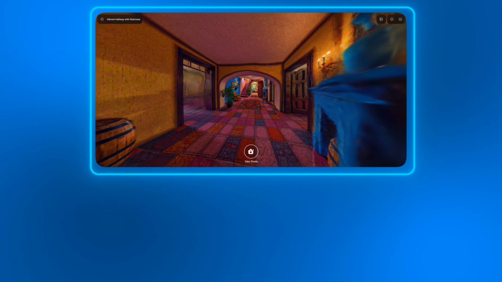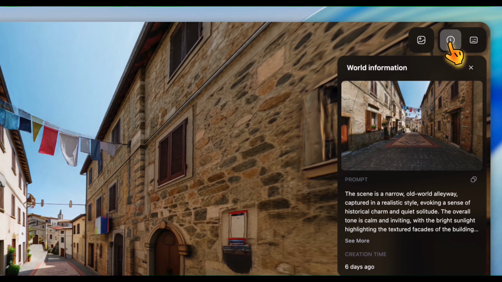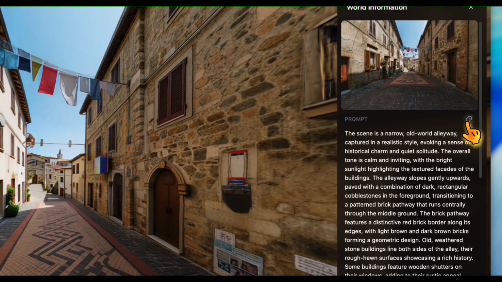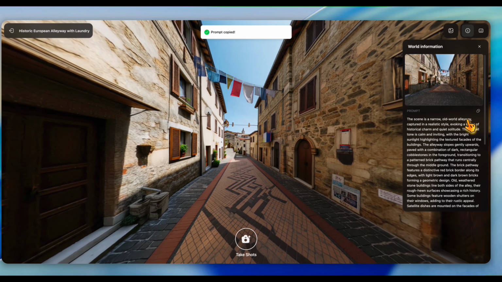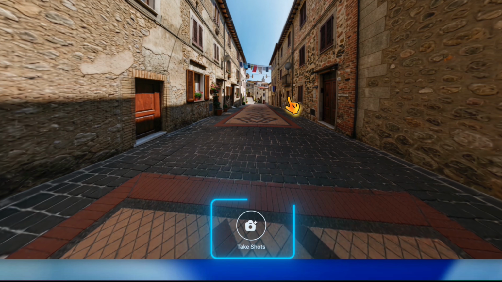And yeah, one more thing. If you want to test this exact same prompt yourself, you can simply go to the World Information section and copy the prompt from there, then paste it and try it on your own. Super easy. Now, if you look here carefully, you'll notice an option called Take Shots.